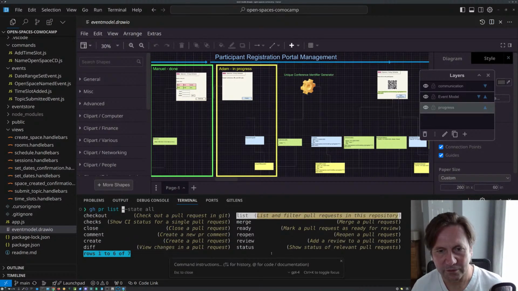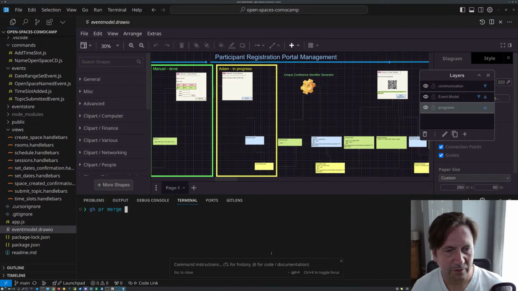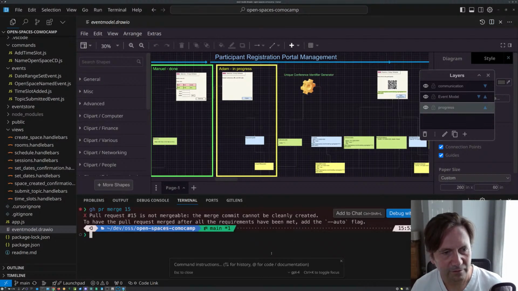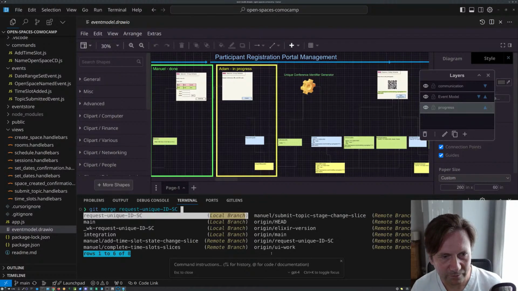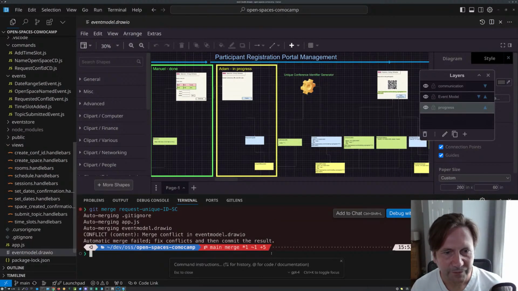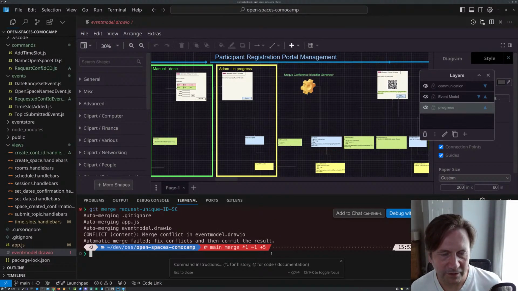What was it, 15? Not mergeable. Right, so this is where we can forget about GitHub helping us and we just use Git ourselves, because the conflict's going to be in this nasty event model, right? So if I do a git merge and then we tab to do this request, local branches, right? Want that.